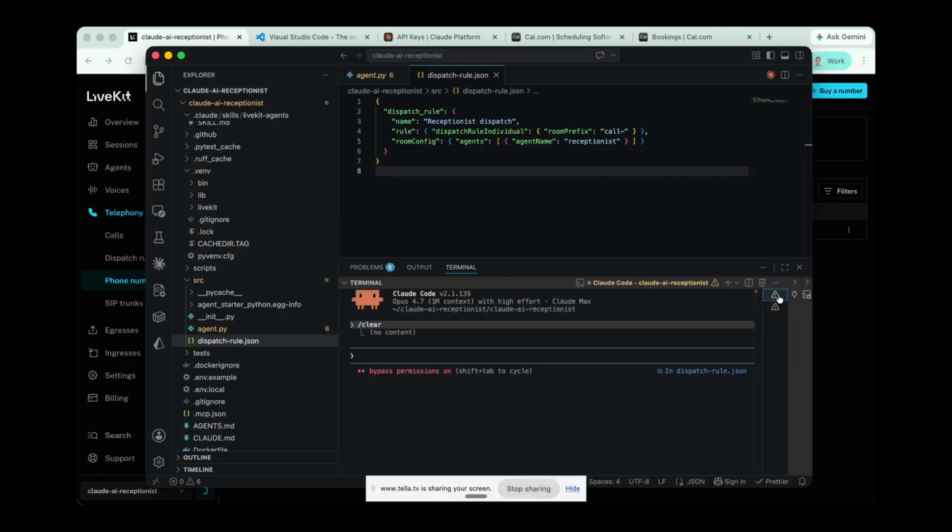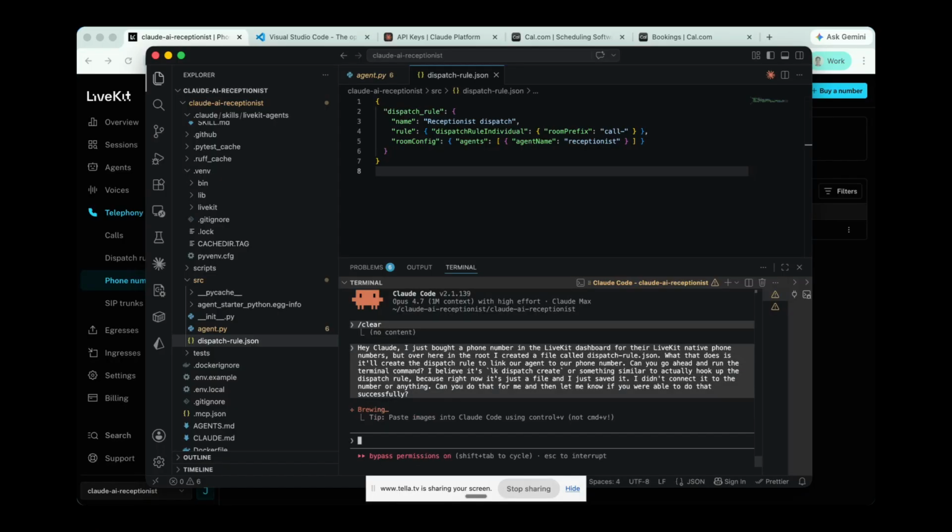And now we're going to go over to our Claude agent and actually have it create us our dispatch rule from this dispatch-rule.json that we just inputted. So I'm going to say, hey Claude, I just bought a phone number in the LiveKit dashboard for their LiveKit native phone numbers. But over here in the root, I created a file called dispatch-rule.json. And what that does is it'll create the dispatch rule to link our agent to our phone number. Can you go ahead and run the terminal command? I believe it's lk dispatch create or something similar to actually hook up the dispatch rule, because right now it's just a file and I just saved it. I didn't connect it to the number or anything. So can you do that for me and then let me know if you were able to do that successfully? And I'll just click enter and we'll watch Claude do its thing.